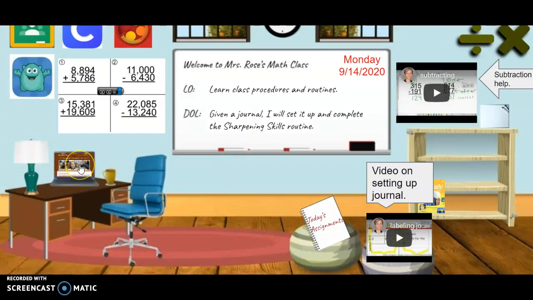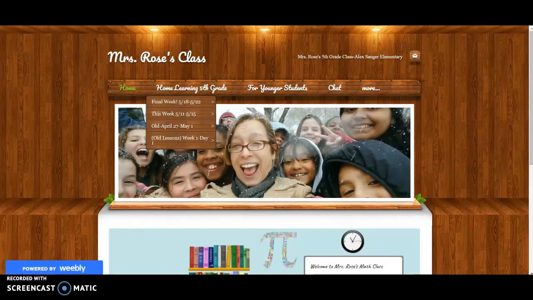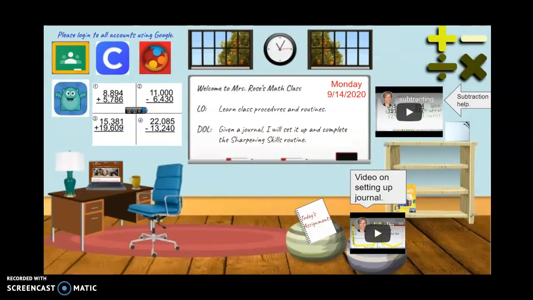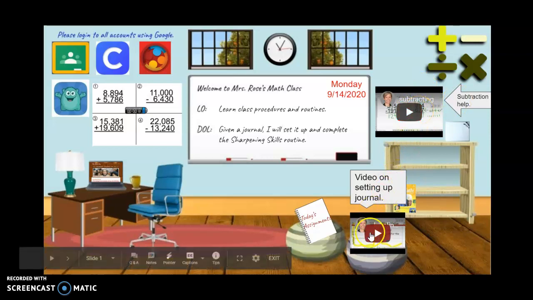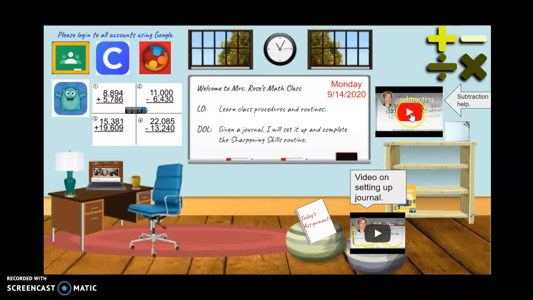If you look at my laptop on my desk, you'll see a miniaturized picture of my website. And if you click on that, it will open up my website in a separate tab. So you would want to go back to the tab with Google Classroom and possibly close my website tab if you didn't want that. Other things, we've got some videos. There's a video today for setting up the journal. There's a subtraction help video as well. So you'll see different videos posted throughout the class.